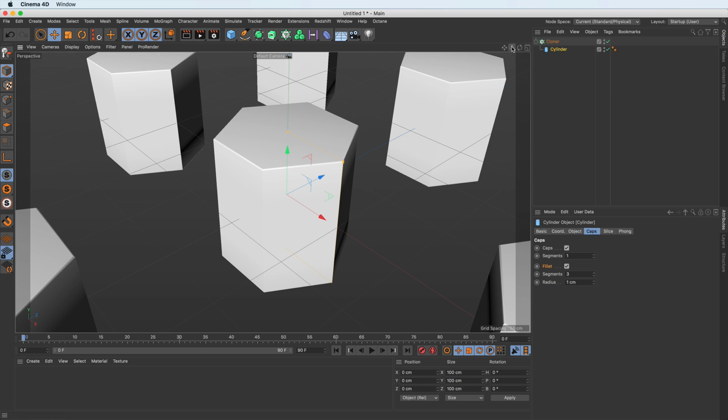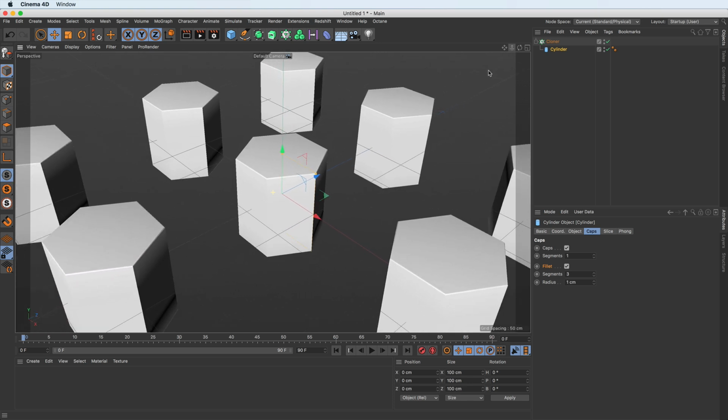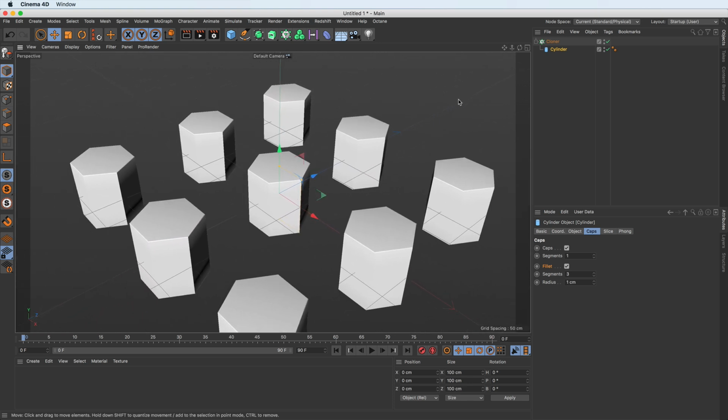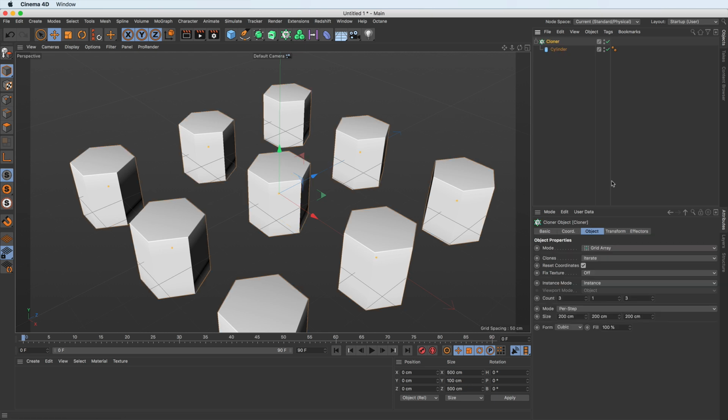And if I zoom out by clicking and dragging down on these zoom in and zoom out arrows, you'll see that we just cloned a bunch more of these cylinders. Now if I click on this cloner object and navigate to the Object tab, you can see exactly what this cloner object's doing at the moment. It's cloning all of our objects in a grid array fashion, as you can see here.